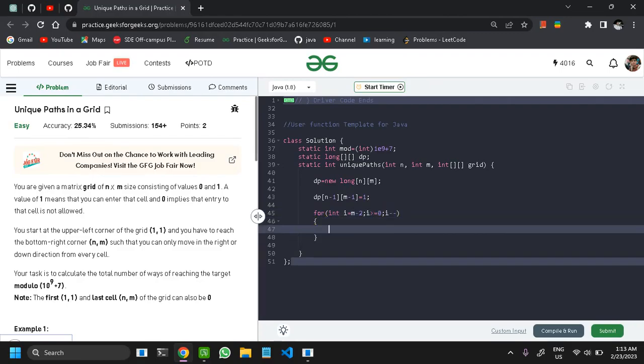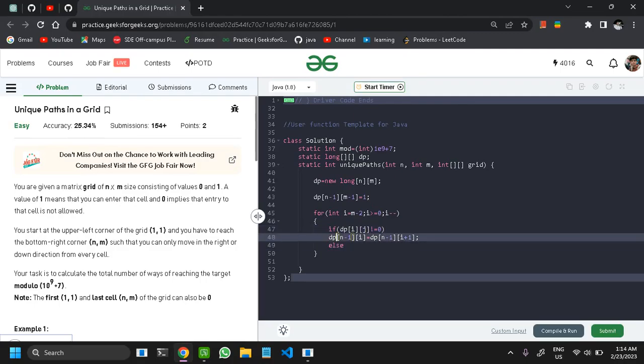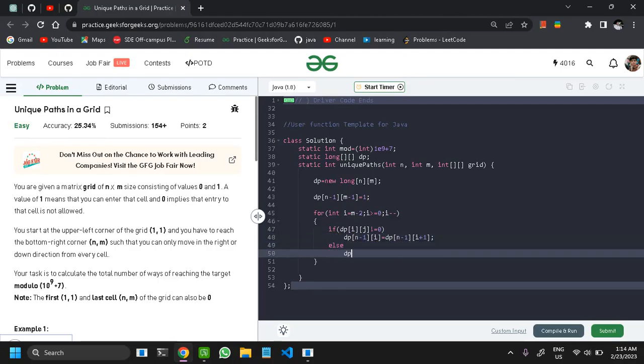After that my dp of last row and the current column is going to be dp of last row and current column plus 1. But this is only when our grid of i and j is not equal to 0, and if it is equal to 0 then I'm going to store 0 in my dp of i and j. So dp is basically going to store 0 in the long form.